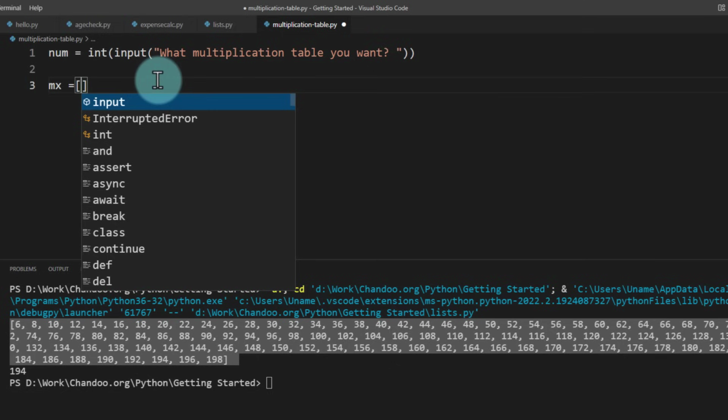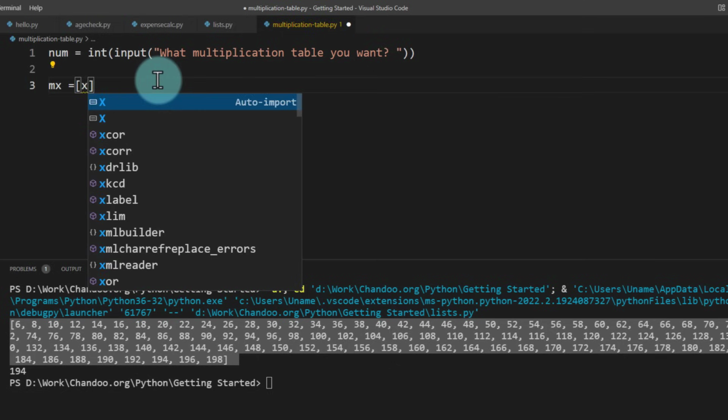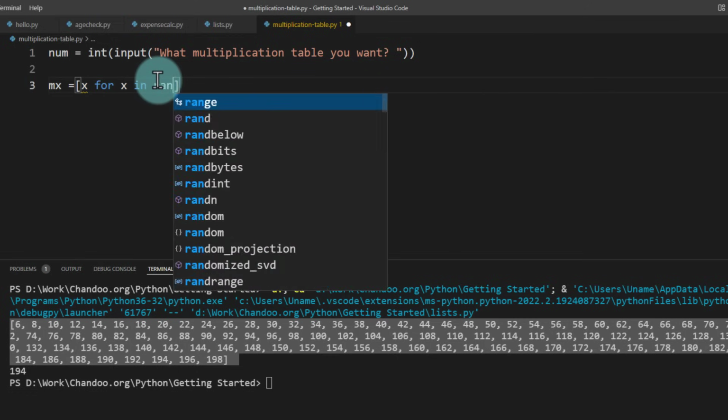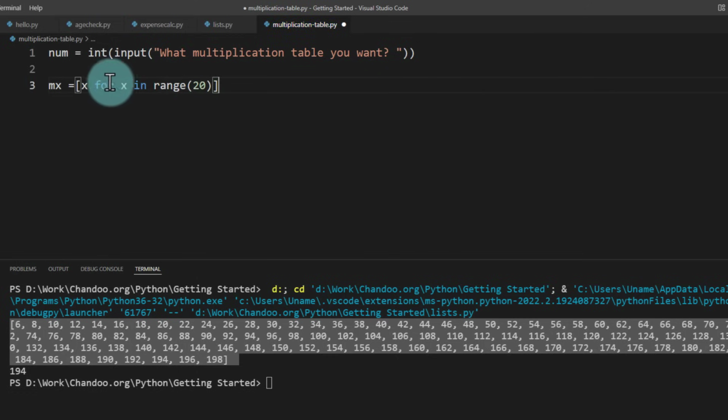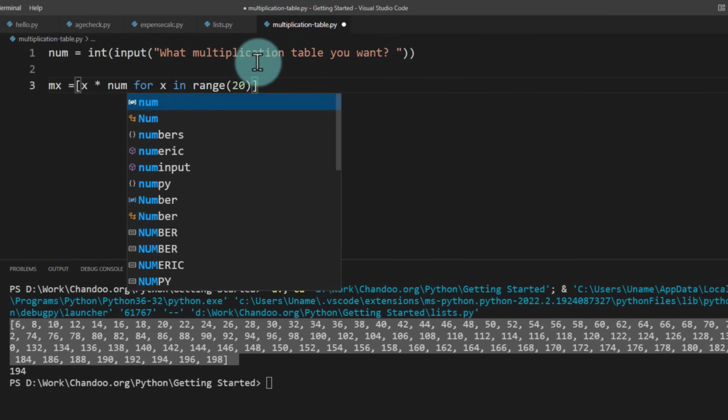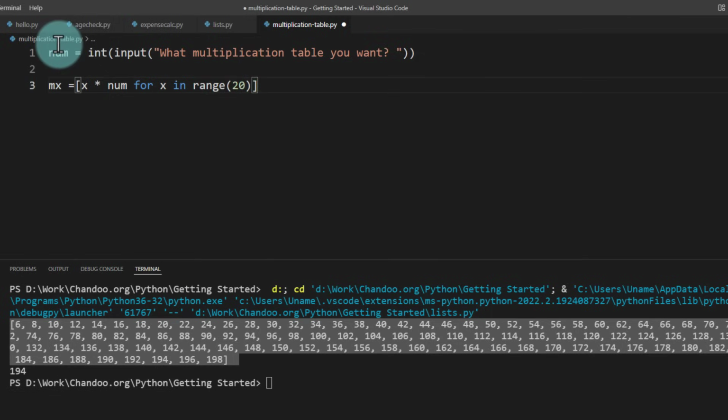So we can just use any variable here. I'm just going to say x for x in range 20. Initially, this is just going to contain 0 to 19 values. And then what we want is to take that and multiply it with number. So we'll just say x times number, and that will basically take the user input and multiply it with all the 20 values to generate all the outputs here.